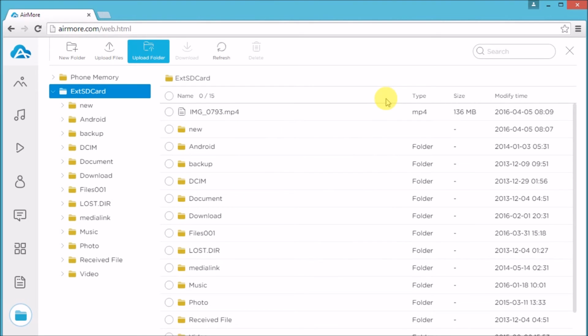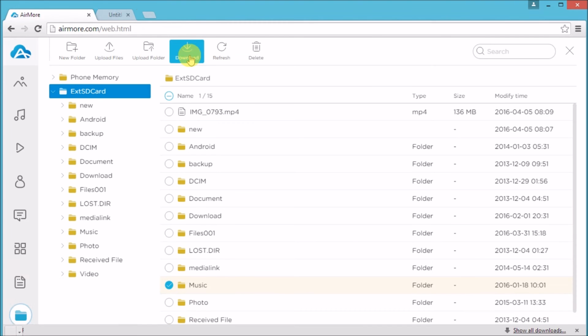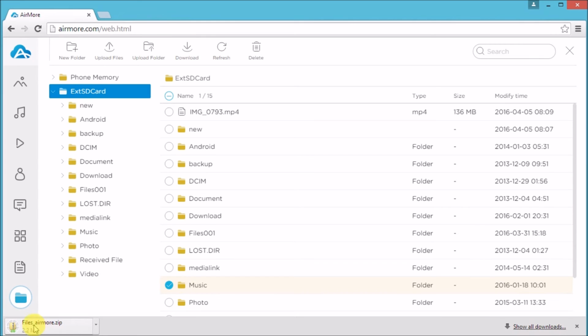Now check on the file or the folder that you want to download or transfer on your computer. Then click the download button to make it happen. The files will then be saved on the computer.